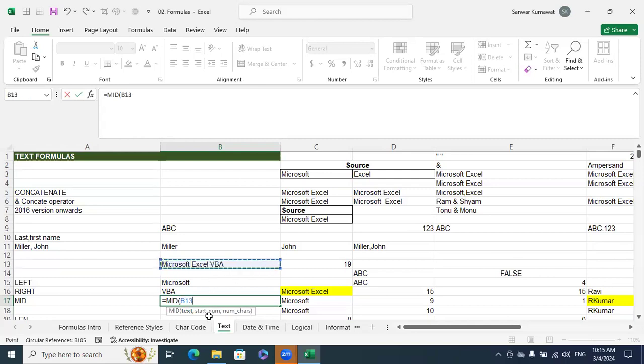My text is this. After text, I need to apply a comma, done. Now the start number. Now I want to type Excel. Tell me, E is starting at which number from the left hand side? 11. Microsoft is 9, space is 10, and E is number 11. Start number is 11, comma.